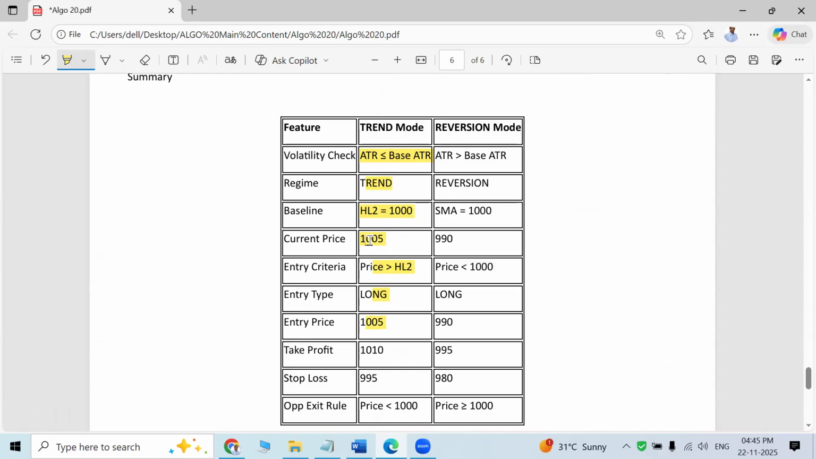The entry we are going to take is at the same price. The exit is only 5 points. The stop loss is 10 points. And if the price goes below the 1000 price, that is, if the trend goes opposite to the logic of the entry, we exit. Or once we get the profit or loss, we exit. Similarly, for the reversion technique, if the ATR is greater than the base, the reversion technique will be used.